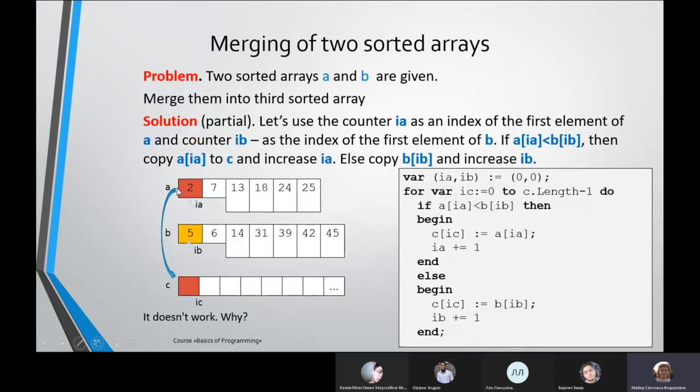There will be the elements from A array and from B array. They will be together, but we need to have them sorted. And we have this solution, how to do it. Let's use the counter IA as an index of the first element of A array. So IA is the index of the first element of A. It's just the index, so it will be 0 first. And counter IB as an index of the first element of B array.